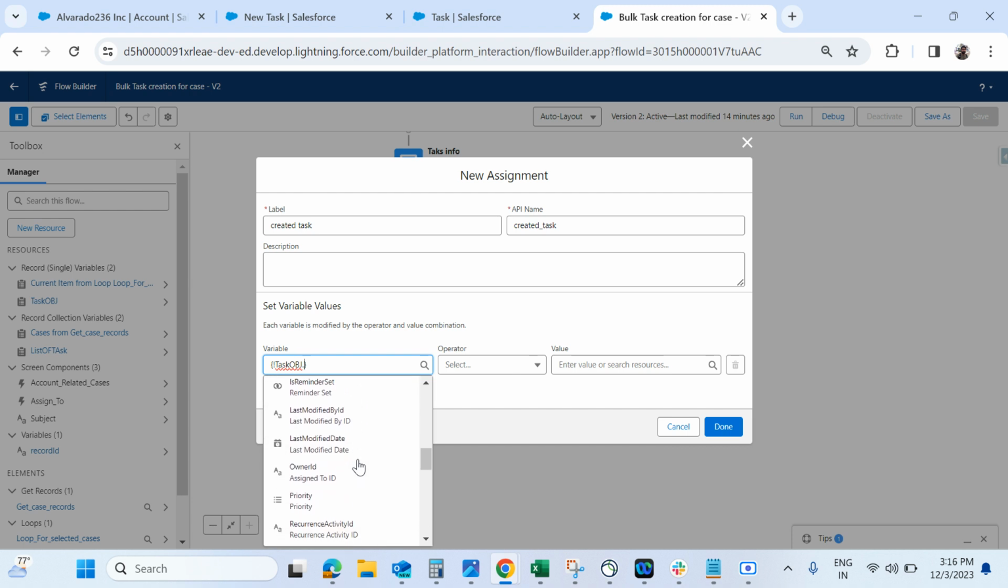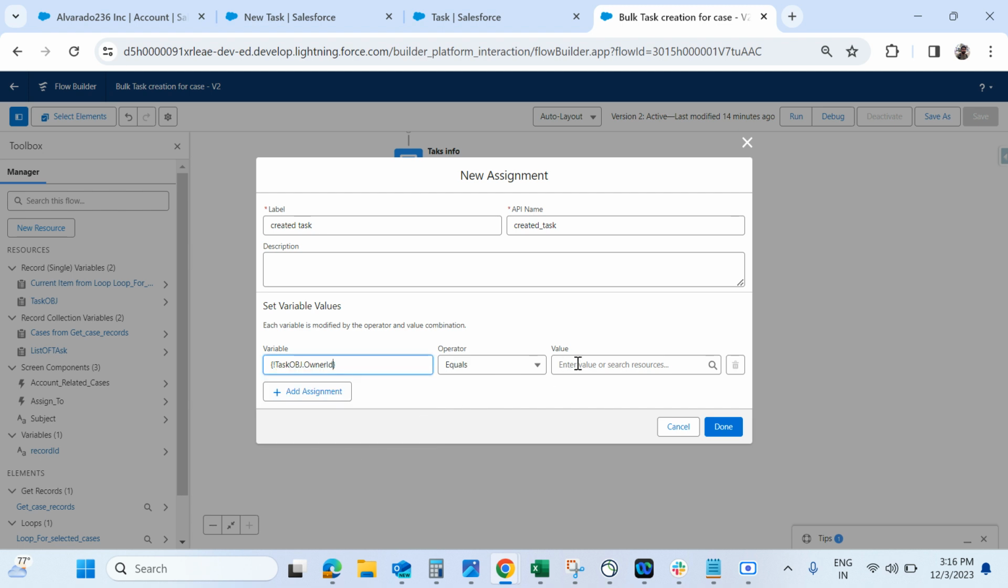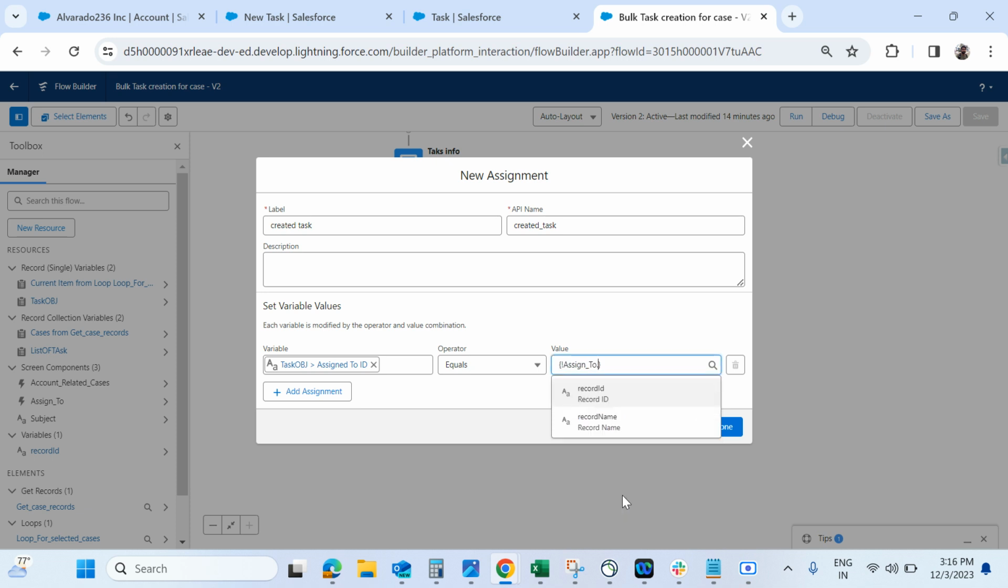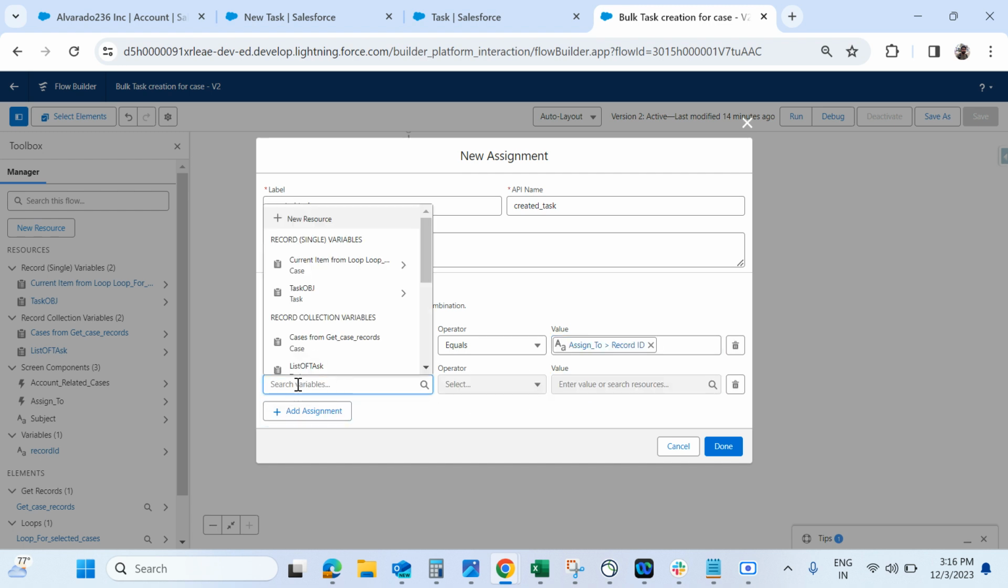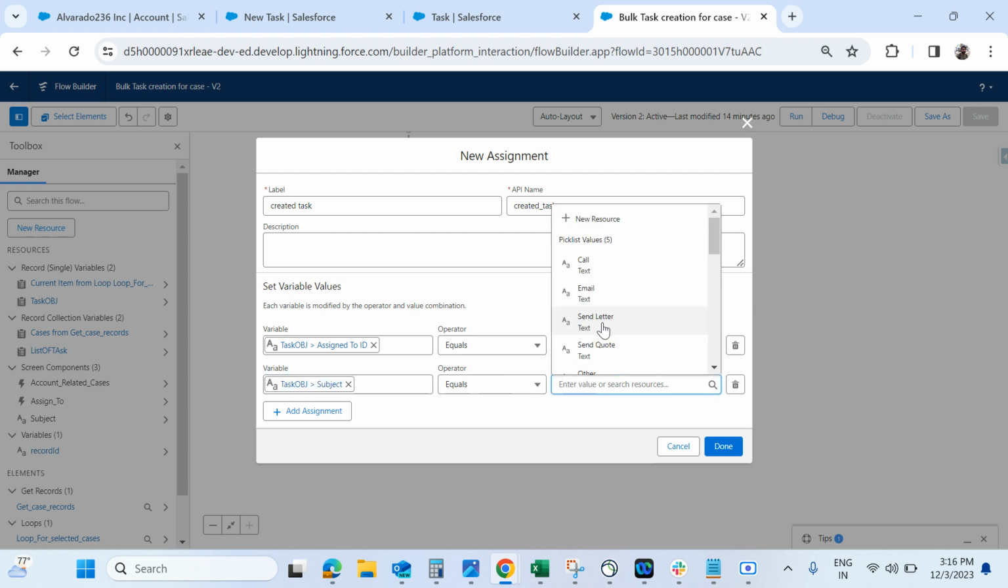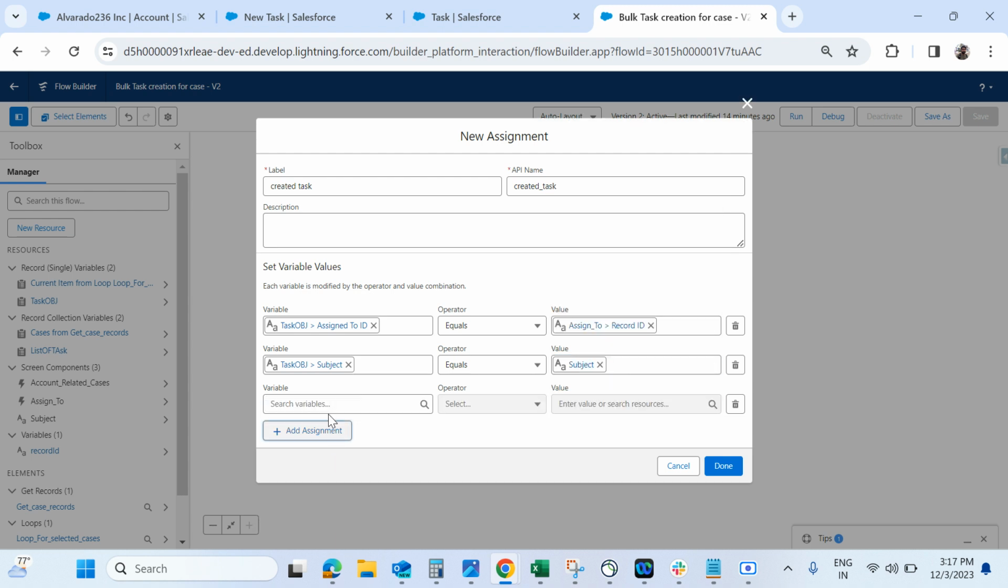Due date, correct? Okay, owner ID we have equal to owner ID on a lookup, assigned to lookup record ID. Okay, and then we have a subject, again the same, task.subject. So subject is coming from the input subject text field, right? So that text field I'm mapping here.